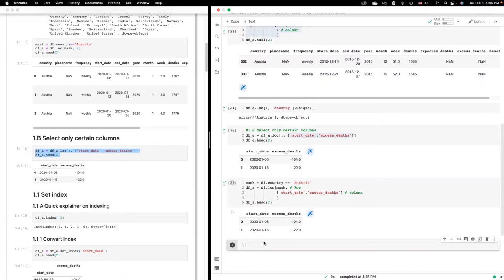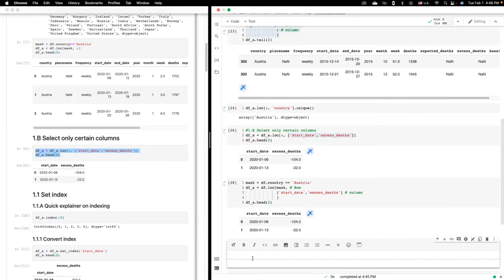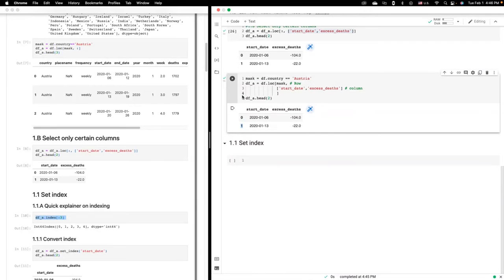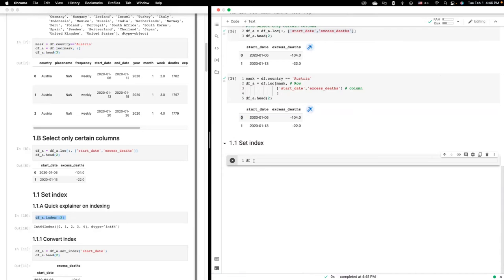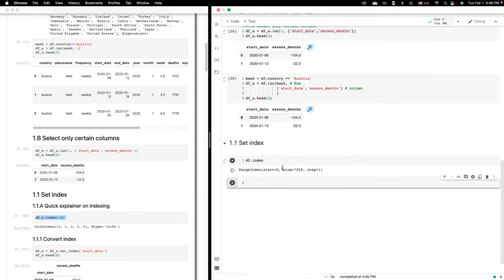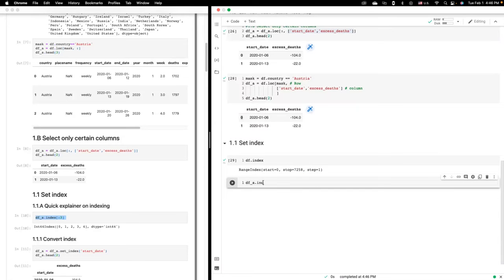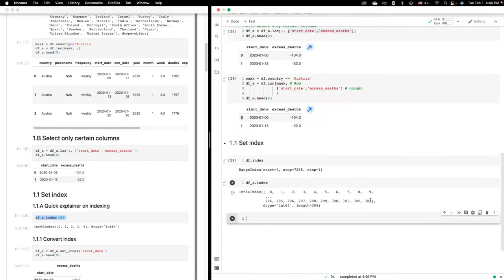Okay, so now I want to introduce a new concept, and that is the index. I actually probably should be using these headings just for clarity. So let's set the index, and I'll explain very briefly what that means. The index, as you can see here, is on the left side. If I type in the name of a data set and index, it will print off what that index is. In this case, it's a number that starts at 0 and stops at 7,258. For data set A, the index is a number that starts at 0 and ends at 303.